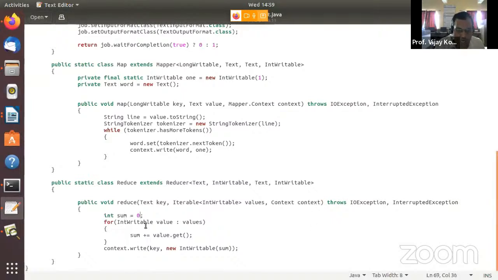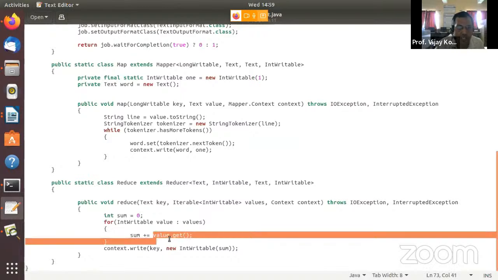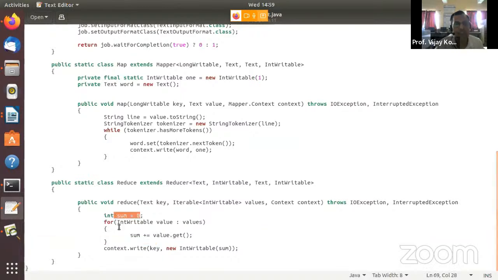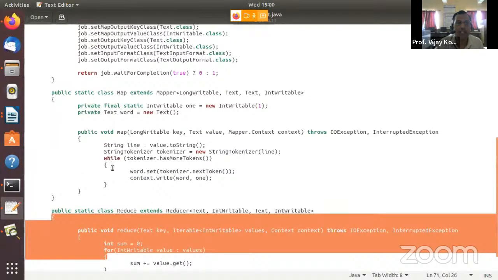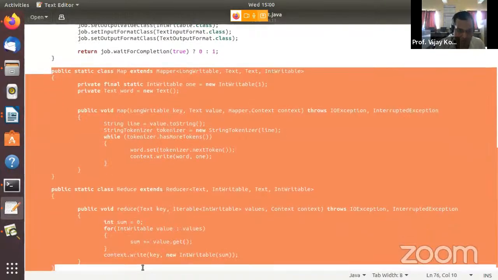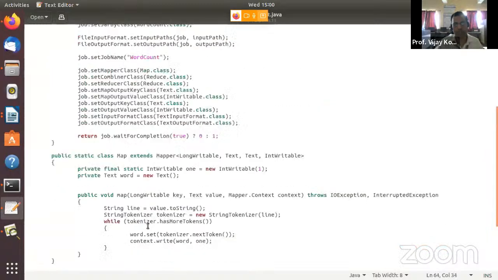So sum is equal to 0, initially your sum variable is 0. Then this for loop performs: if that same word is available again a second time, then it increments by 1. So for that purpose we take the values and increment that sum variable by 1. If the same word is available a second time, third time, fourth time, then 1 by 1 it just increases, and at last you context.write key comma new IntWritable sum, right? That new value is provided as the output to the next step. So this is the role of your reducer. That's why this framework is known as MapReduce. It's map for mapping and reduce for reducing purpose.